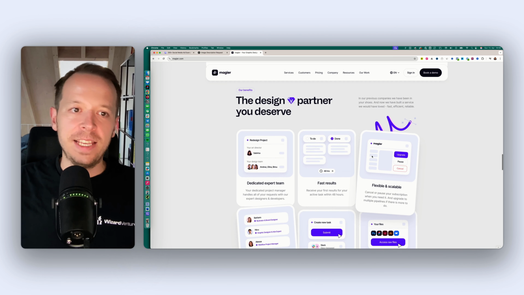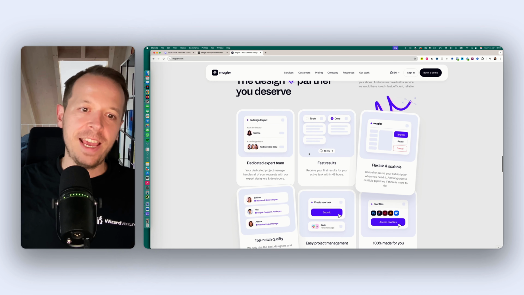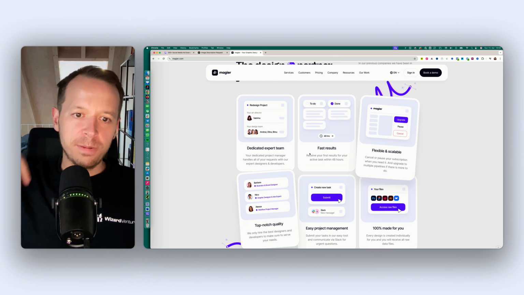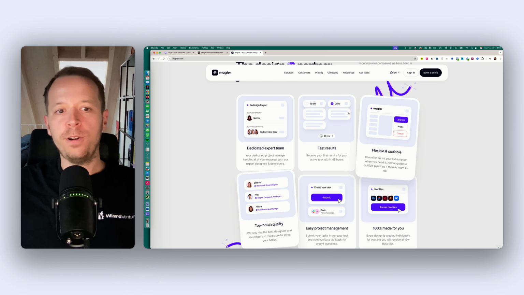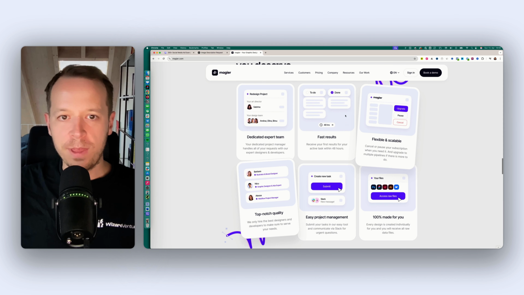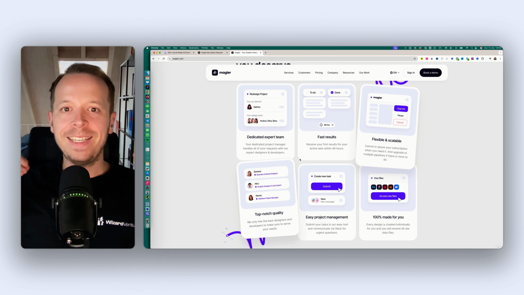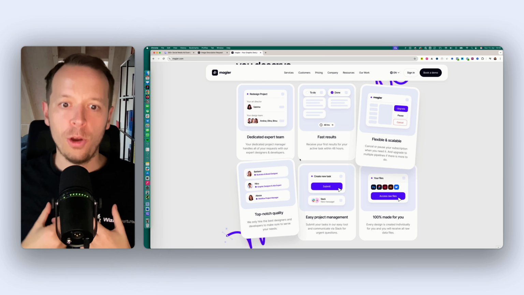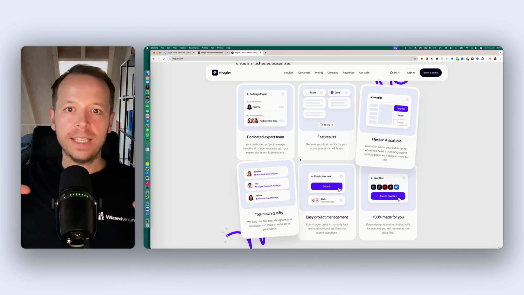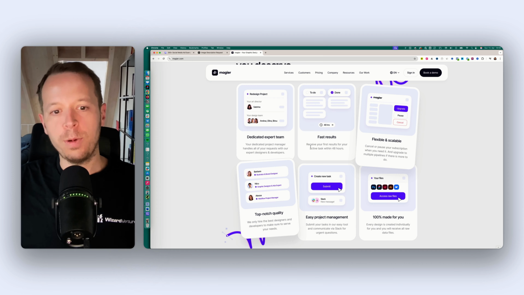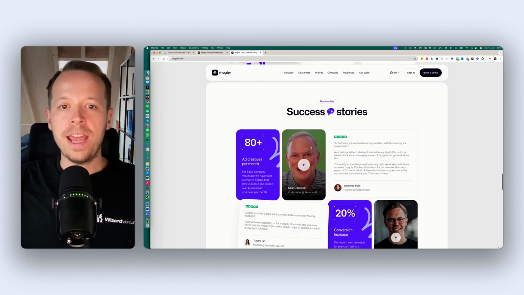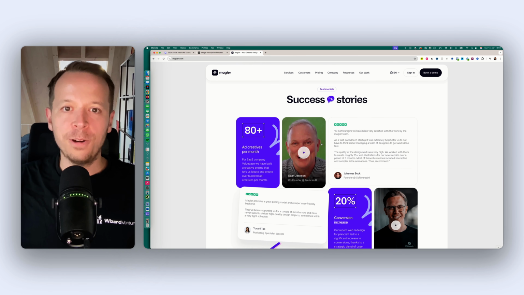Next section is about our benefits. So now we are basically saying, okay, you know how it works, but this is why you should buy it. First of all, dedicated expert team. Then we wanted to show the fast results, flexible, scalable, top-notch quality, easy project management, and 100% made for you. All of these things we were basically distilling out of the work that we are doing for our clients every day, and also things that I'm learning in the demo calls. So these are the 6 most important things for our clients, and this is why we are putting them down here. And then we are moving over to another social proof section.